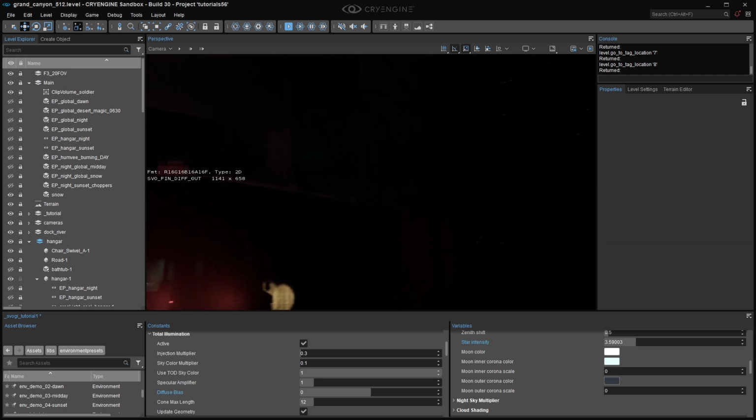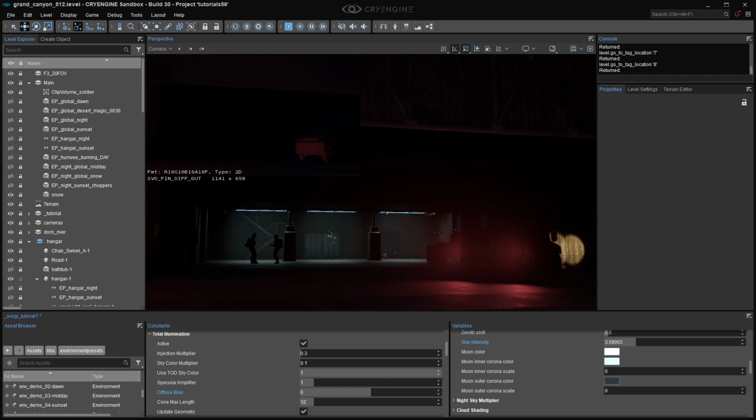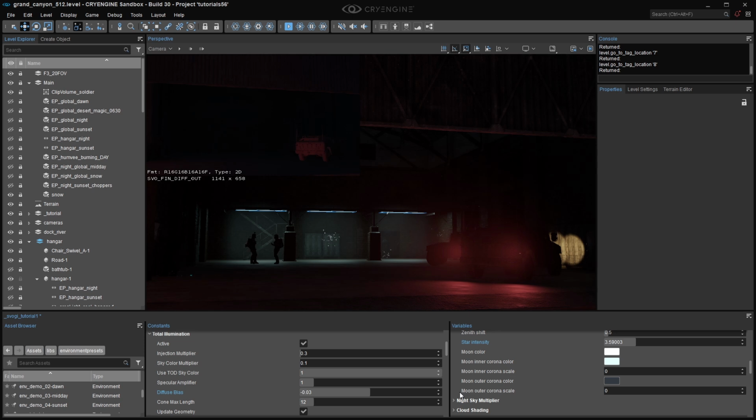In this night scene, I've lowered my injection multiplier a bit to 0.3, and for the moment, I've set the diffuse bias to 0 so we can see our scene at its darkest. Now let's compare how it looks with just a tiny bit of diffuse bias, negative 0.03. And then compare that to a positive 0.03. There's not a huge difference at these values, at least not yet. Now let's compare that to a value of negative 0.13.